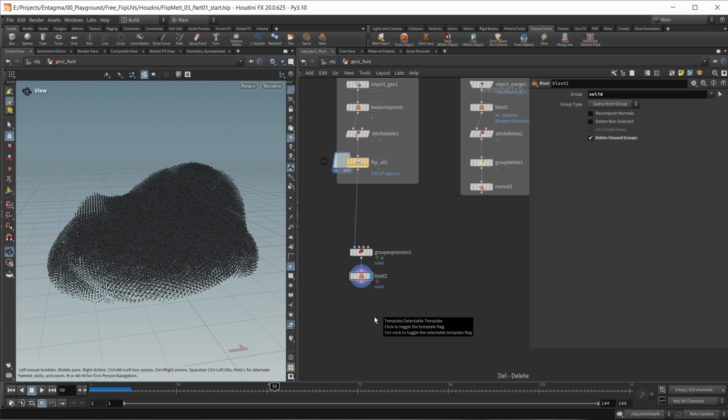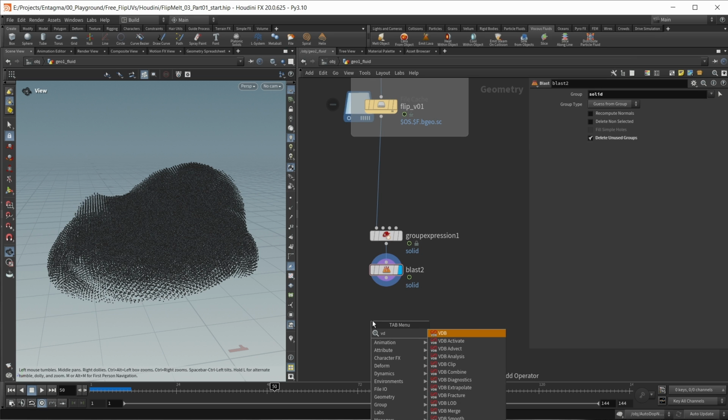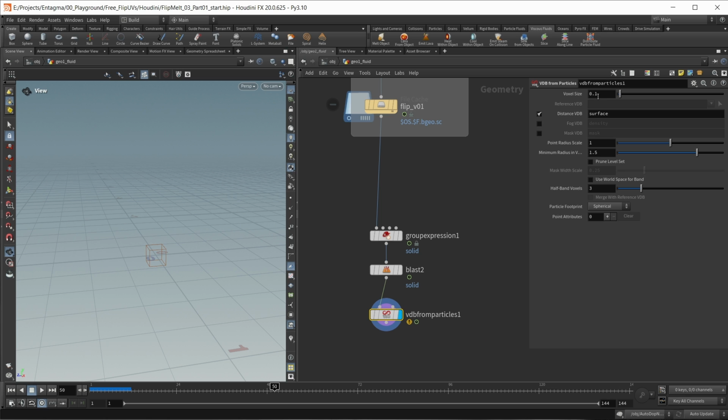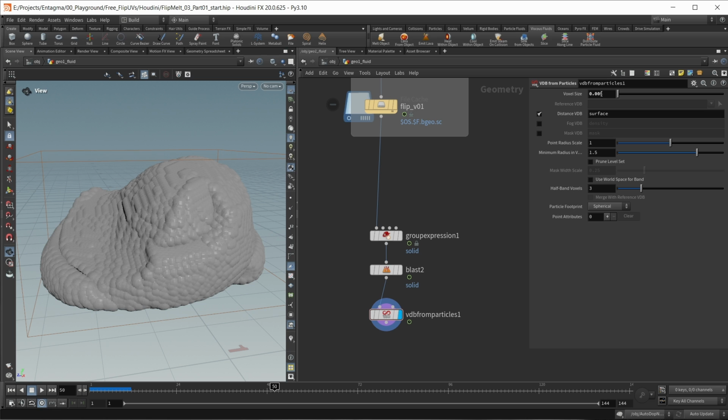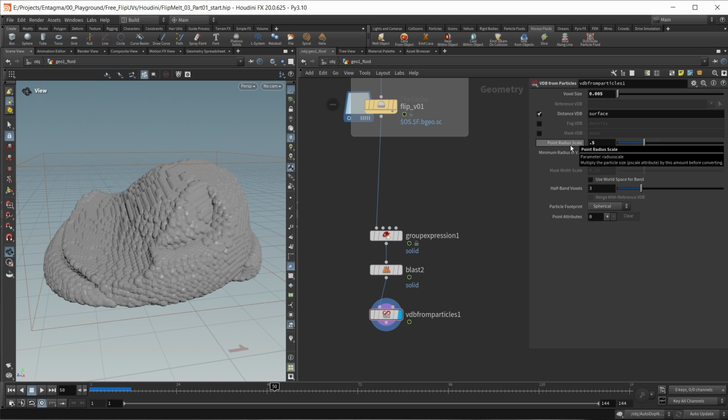And instead, I'm going to use some VDB nodes. So first of all, I'm going to drop down a VDB from particles. I have to set my voxel size a bit lower. This would usually be the same value as my particle separation. However, as I want a bit more details for the surface, I'm going to set this to 1/3 of my particle separation in my fluid sim. It's a value of 0.005. I also want to make the point radius scale half as big. This matched the surface of my original object better.